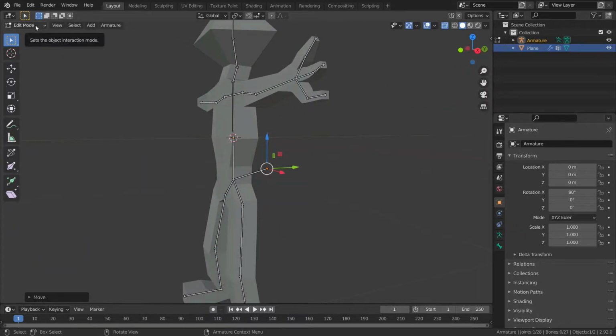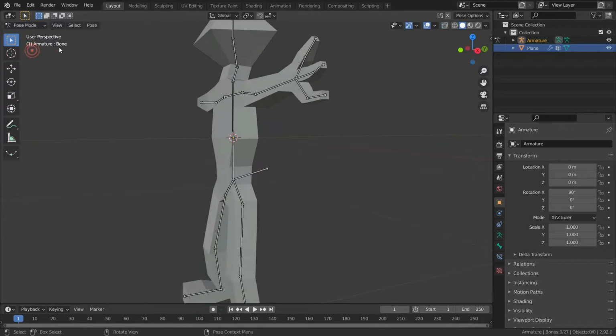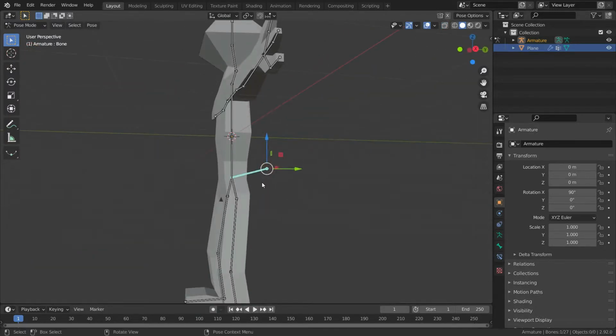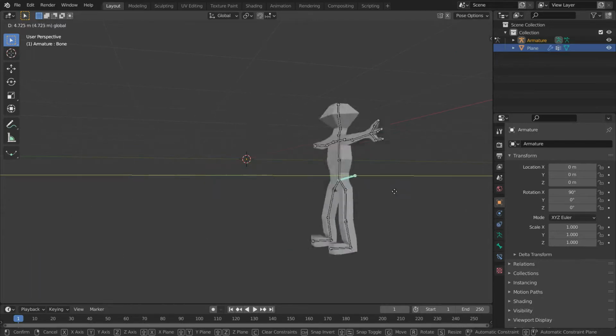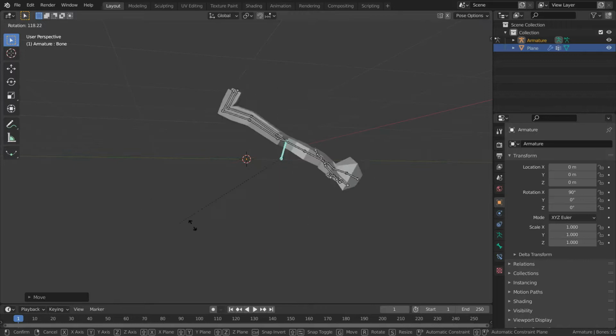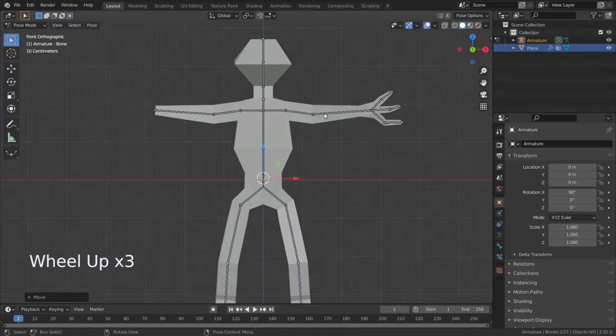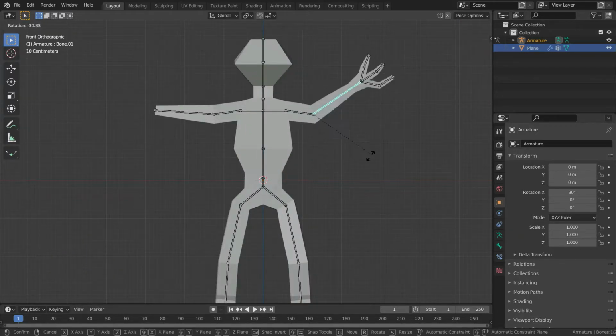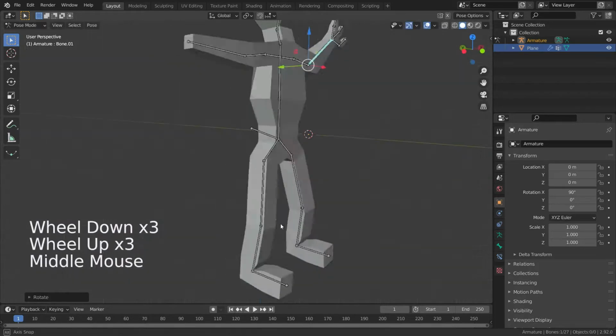Let's go to pose mode. Select the root bone. We can move the armature around and rotate now. It automatically adds all the vertex groups we need for this armature to work.